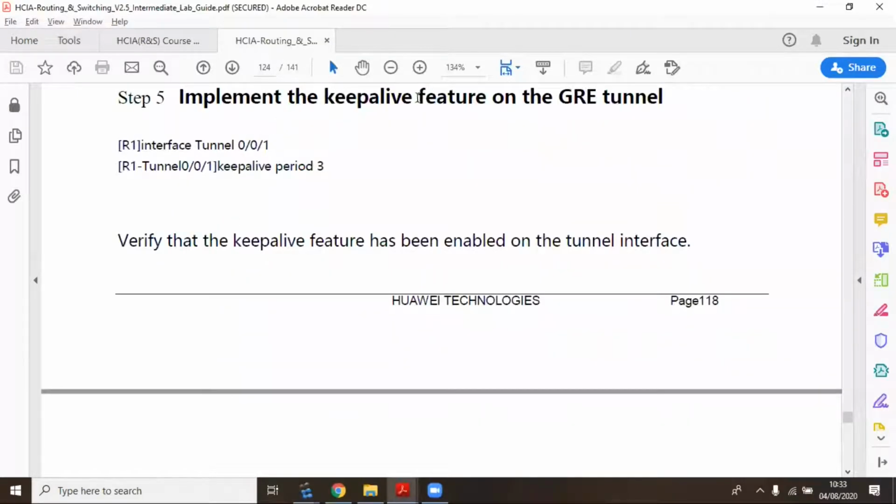So now we implement the keep alive feature on the GRE tunnel. Keep alive is used to maintain the tunnel status and also to detect if one side of the tunnel is down, in order to avoid what we call a black hole: packets being sent over the tunnel, but the other end of the tunnel is actually down, so packets are going to be lost. So how do we enable the keep alive feature? Remember, you only need to enable keep alive on one end.